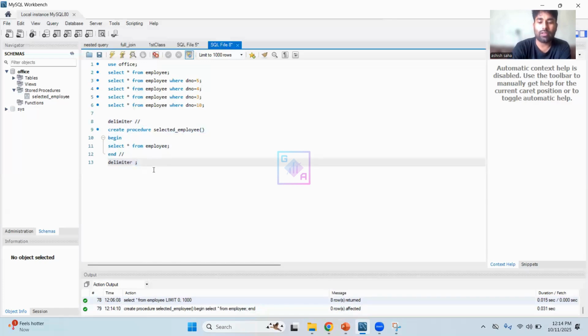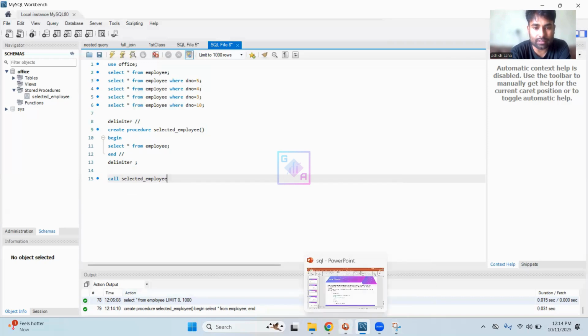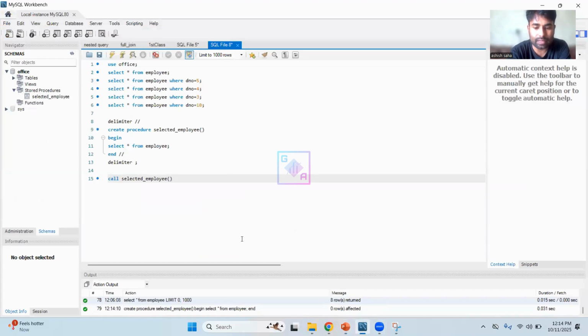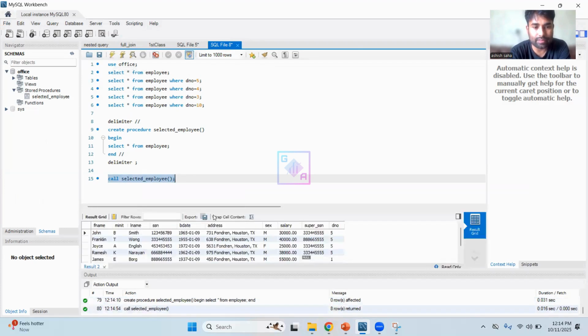Now if someone says, can you print the employee table 10 times? You can say, yes, I can write the code. What I can do is write CALL, first write call, then select_employee. I think it will be an open and close bracket, right? And then a semicolon. When I execute this code, you can see all the employee information is printed.